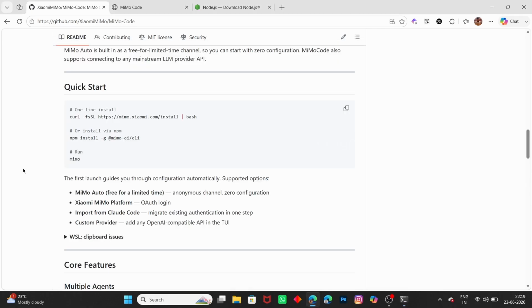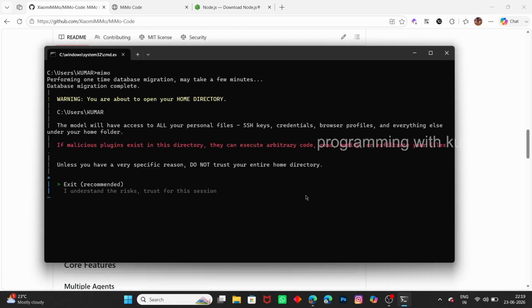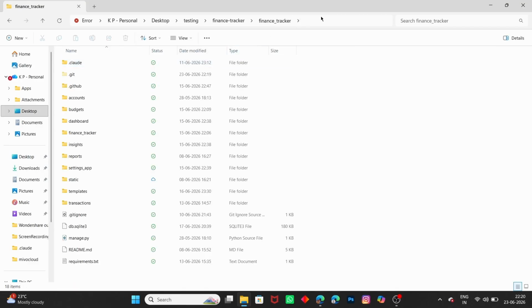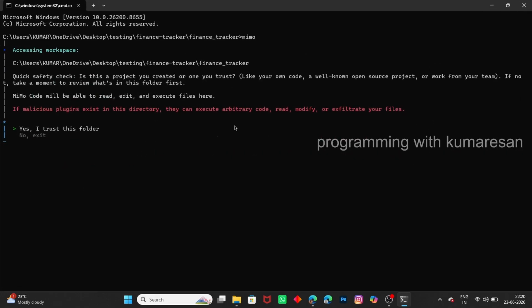Let me clear the screen now. To run it, just type mimo. Instead of opening MiMo Code in this root folder, I will close it now and open it in the project folder. The project folder I have taken in this video is this finance tracker that I created using Django, a simple Django project. So let me open up the terminal, and inside this project I'm going to open MiMo Code.